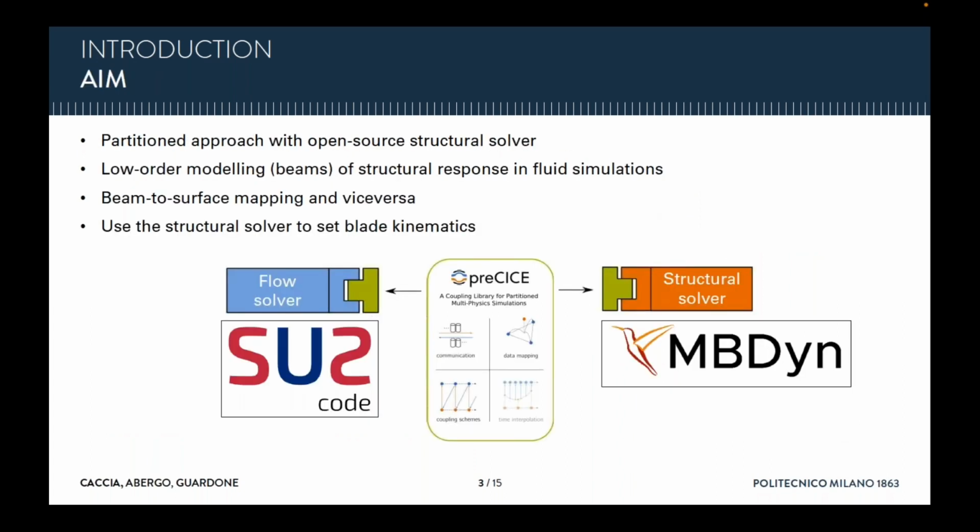So the framework we are proposing is a partitioned approach. So we have two separate solvers. As a flow solver, we have SU2, whereas as a structural solver, we use MBDyn, which models, let's say, the flexibility with beams. So it's a low-order modeling of the structural problem. And those are coupled with the coupling library preCICE that we have seen before with another work in another presentation.